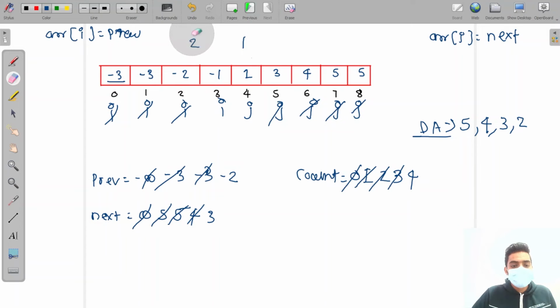Now at this point, minus 1's absolute value is 1, plus 1's absolute value is 1. So we got the same values. So at this time, we are checking this with the previous array of j with next.